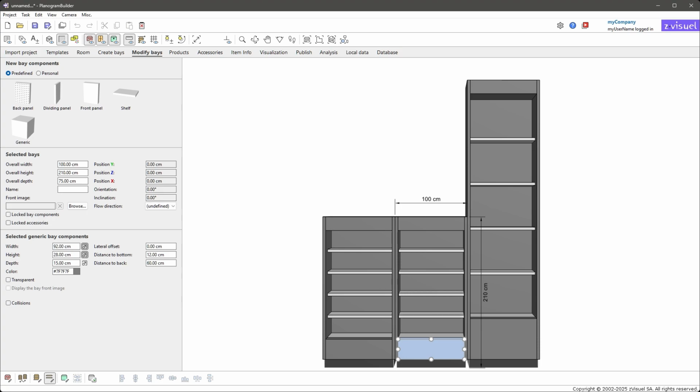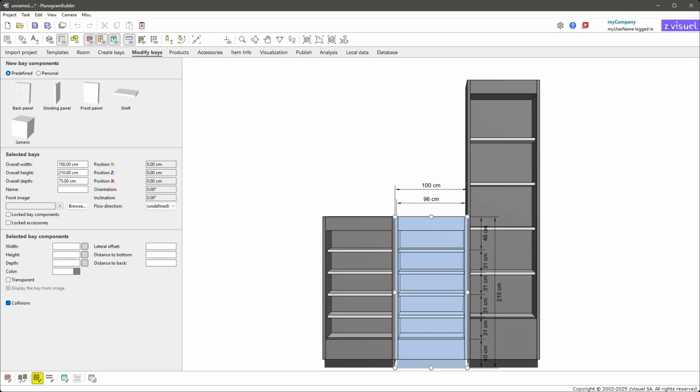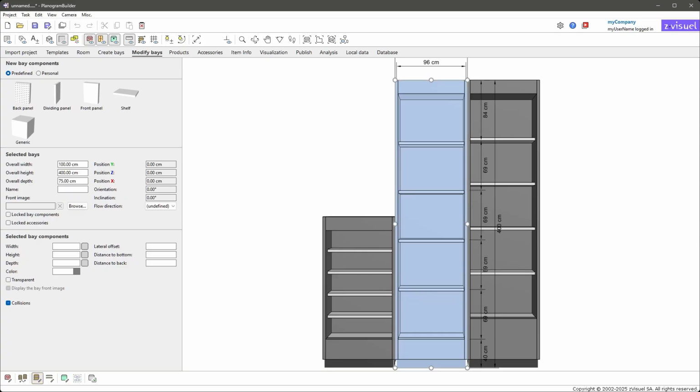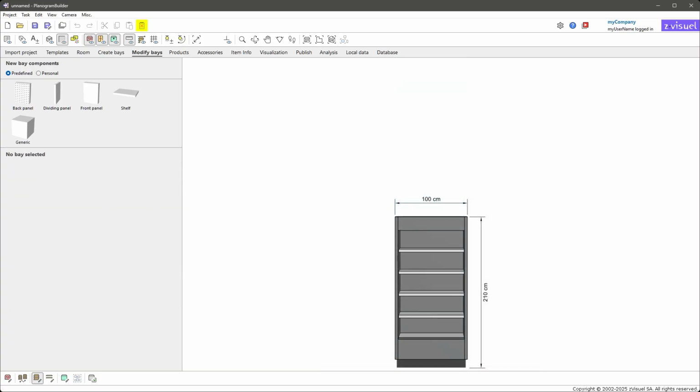Select the component shown in this image. Under Selected Generic Bay Components, next to Height, click on the small button to disable Resizable with Bay. Click on Edit Bays. Change the overall height of the second piece of furniture to 400 centimeters and note that the lowest panel is no longer resized. Select the two tall pieces of furniture and delete them.